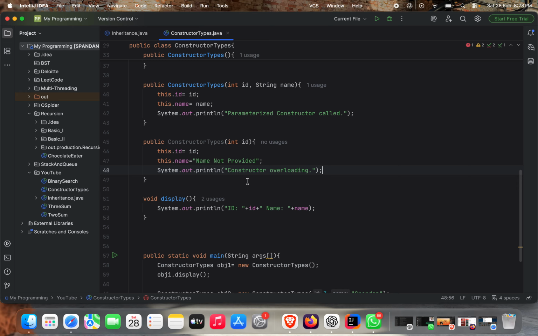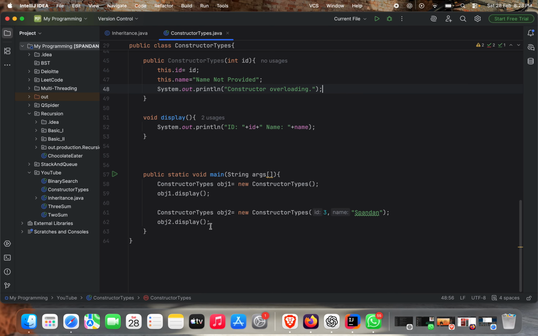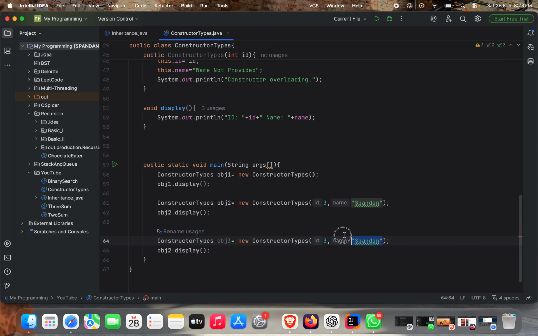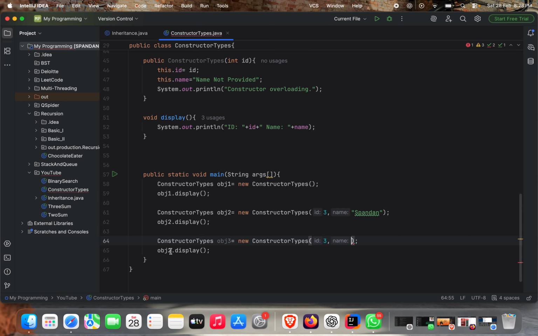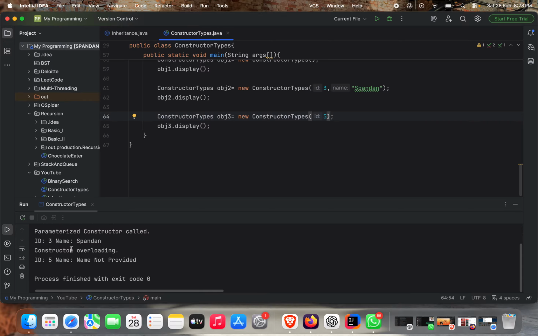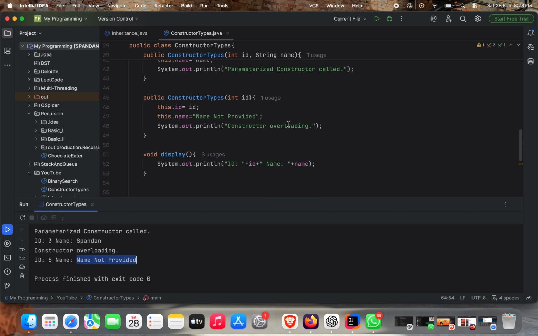Now let's create obj3 and not pass a name here. Let's give a new id, say 5, and call obj3.display. Constructor overloading, id 5, name is "name not provided", as we had specified previously.